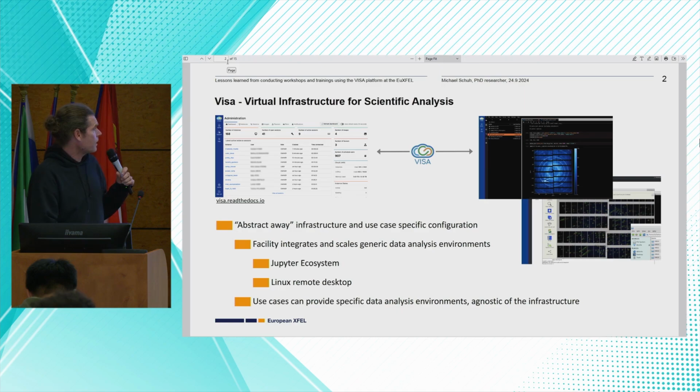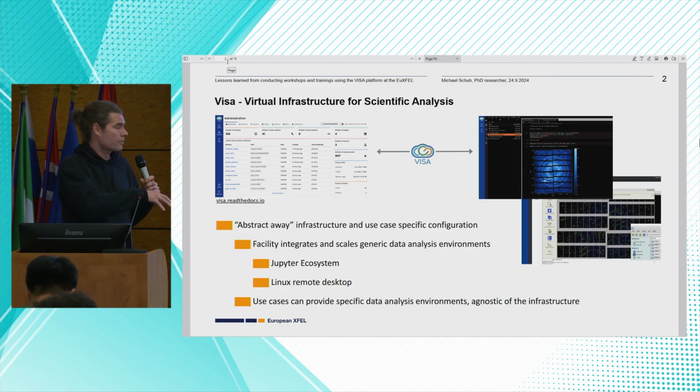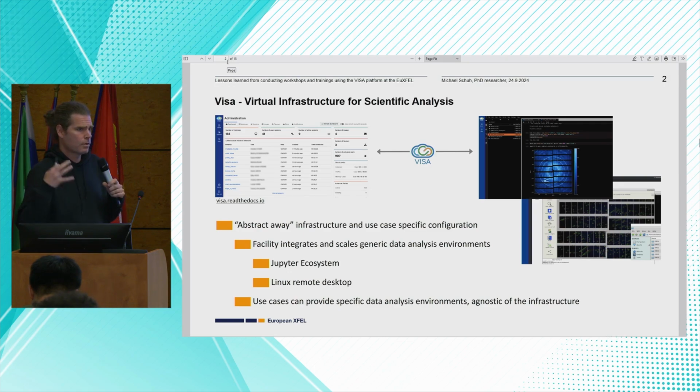This is quite handy because it abstracts away infrastructure when you look at it from the user side, and it abstracts the specifics of the use cases the users bring when you look at it from the provider side, from the facility. So when you look at this dashboard, which comes from Read the Docs, you see 170 instances running. Those are virtual machines. Users are connected, doing their research.